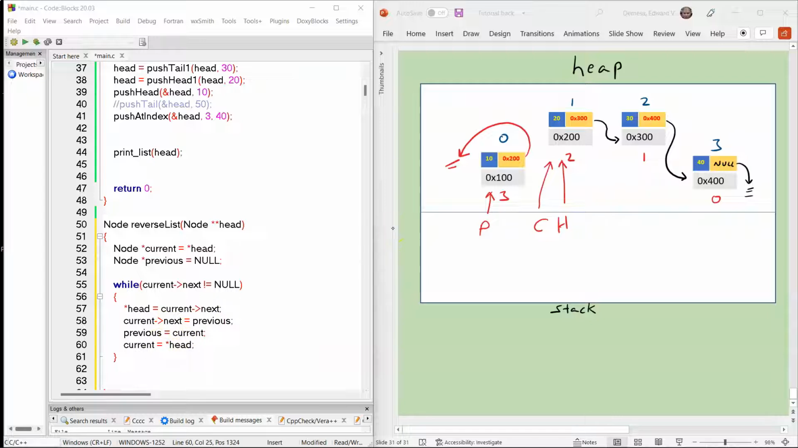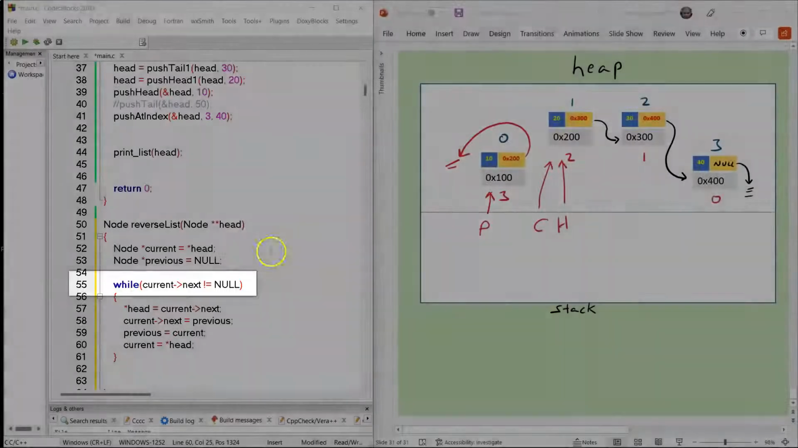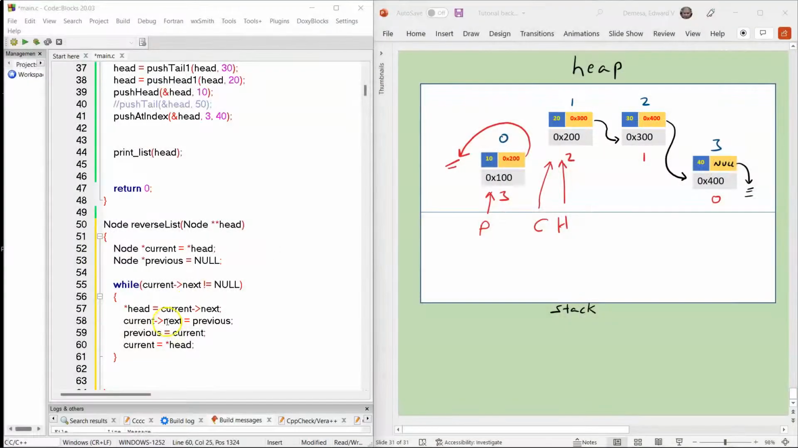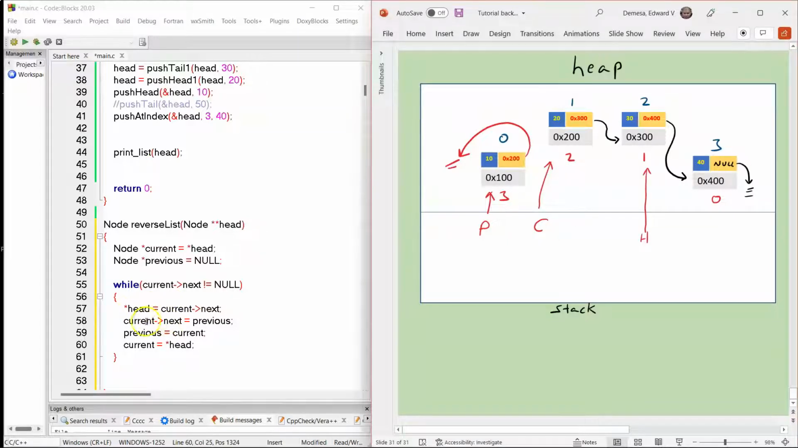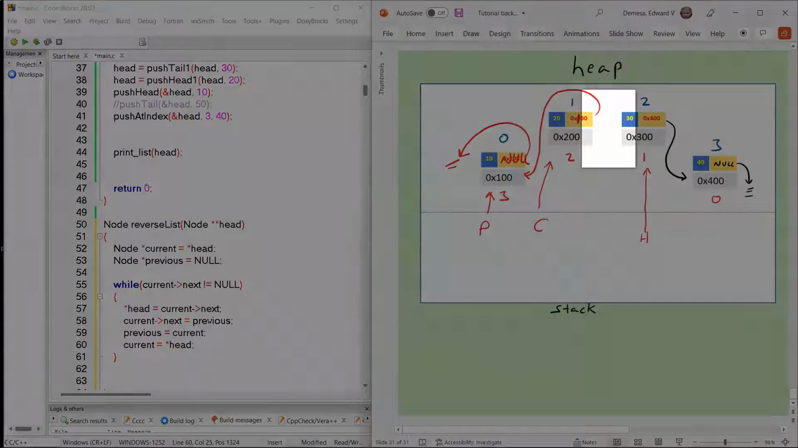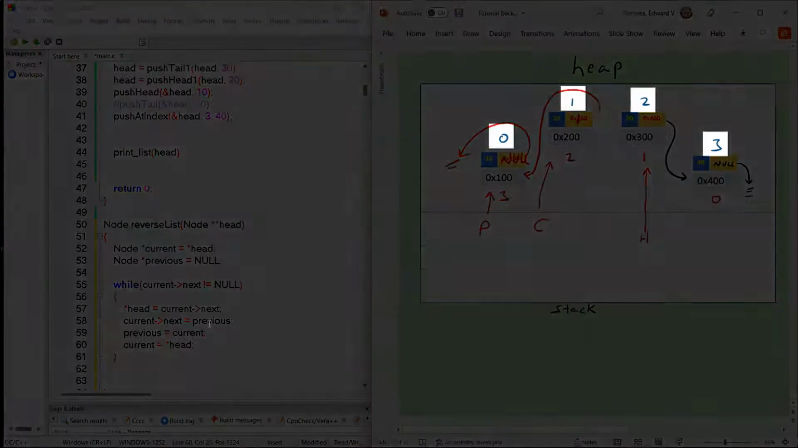After current follows head, we go back to line 55. While current next does not equal null, well, no, current next does not equal null. It equals 0x300. So if that's the case, we want to traverse head to the next. And then we want to set current's next to previous. So let me fix the addresses. This becomes null. And this becomes 0x100. And this link is now broken. But we still have access to all of our nodes because head is pointing to index 2 and current is pointing to index 1. And I'm talking about the blue indexes.